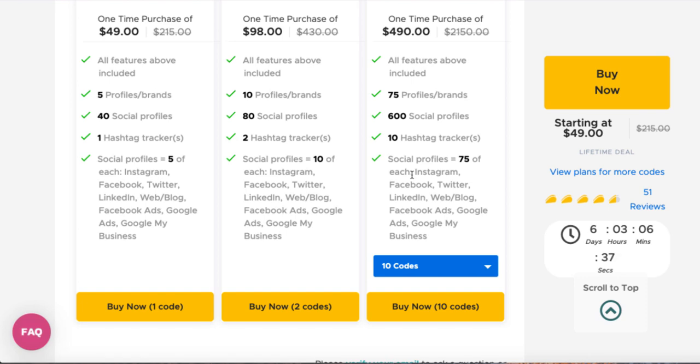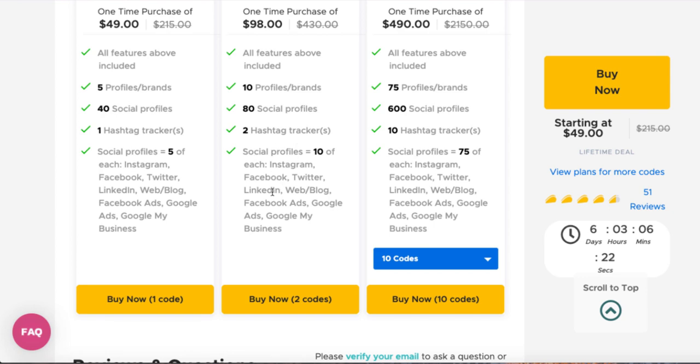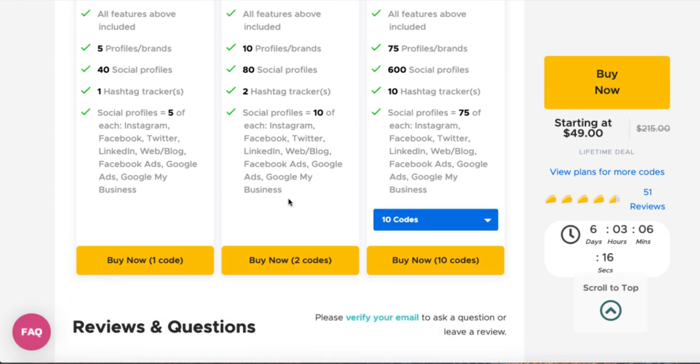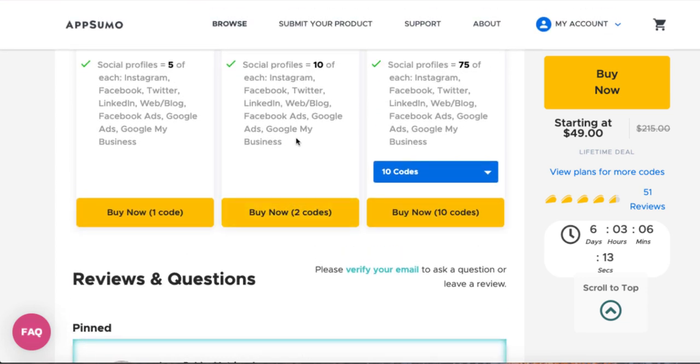So another thing to add is they are going to add Shopify, Pinterest and YouTube. So there are more social media brands that could be added to this in their future developments. And they've also very recently added LinkedIn. So they're adding new social media profiles all the time. So it gives a lot of flexibility in the future.